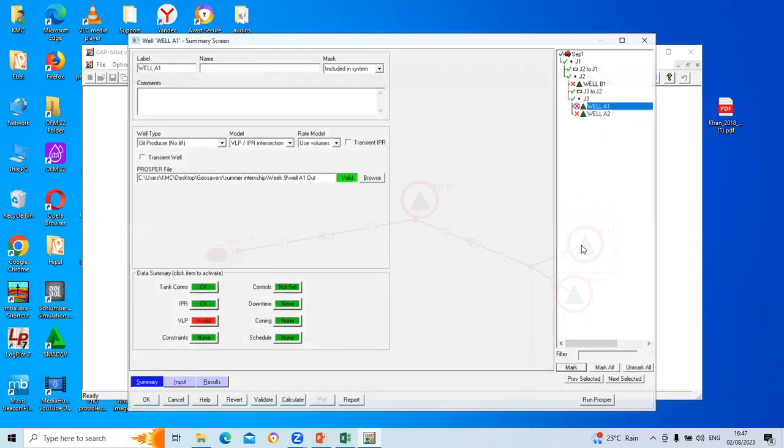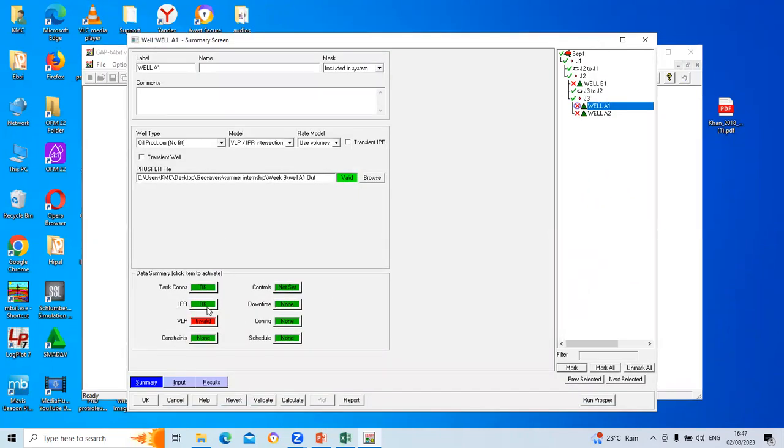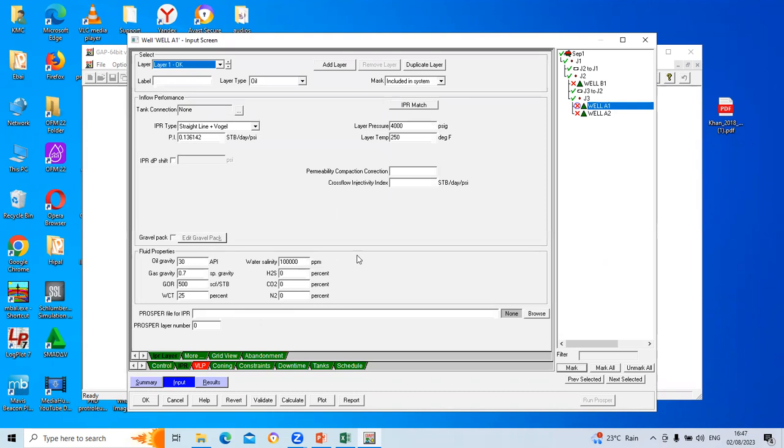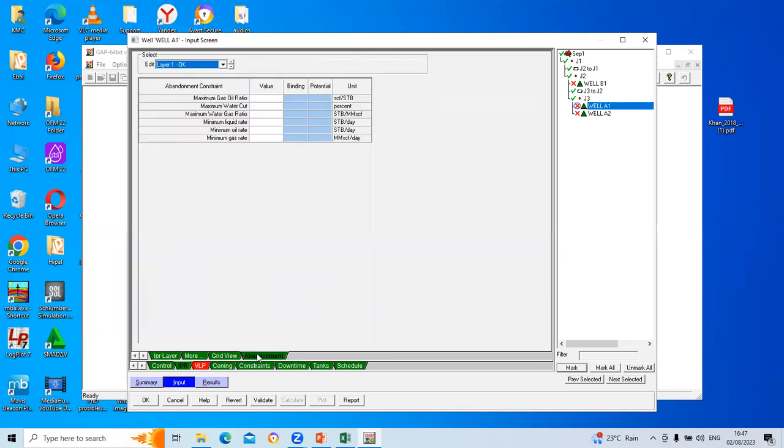If I come back to my system, you realize that our IPR is now okay. If I go now to the IPR, you see that the system has already filled all of these, the productivity index, the temperature, and all of that. If I have some constraints, I may also add some constraint. Maybe I have some abandonment constraint that at this particular gas oil ratio, you can abandon that well. It means that the system will stop simulating for that particular well, or will cut that particular well out of the system immediately any of these constraints is reached.